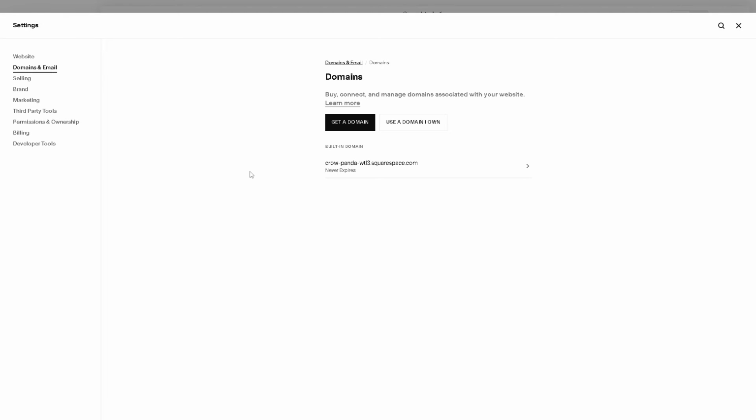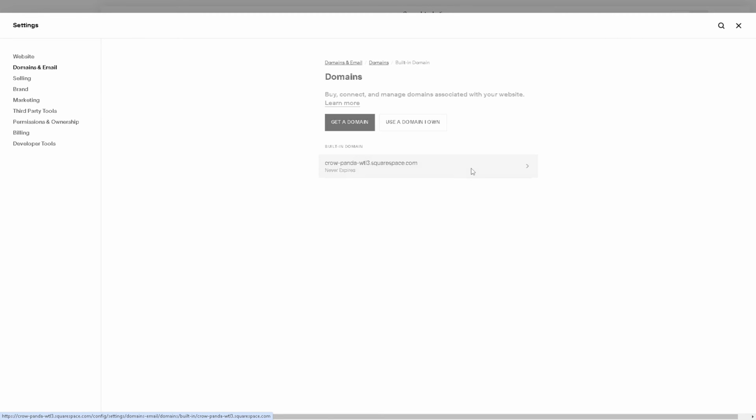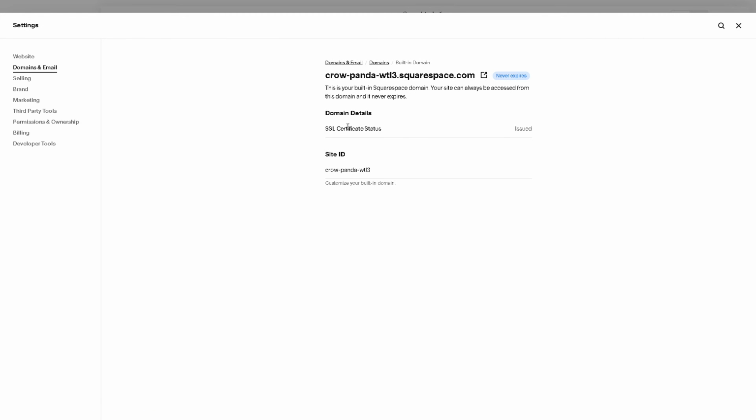Now, the third option is pretty much straightforward. As you can see, this is the built-in domain from Squarespace. Just click on it. Now, this is the domain details. It has an SSL certificate status. And from here, all you're going to do is change it to the domain name that you wanted, right? It's a straightforward process. And I believe that's a wrap for today's video.